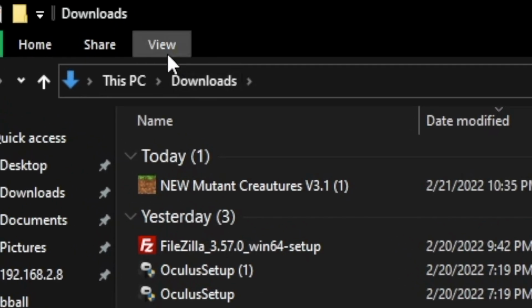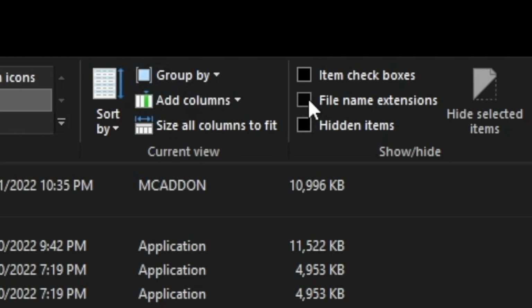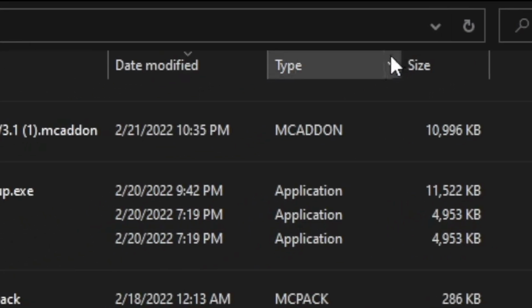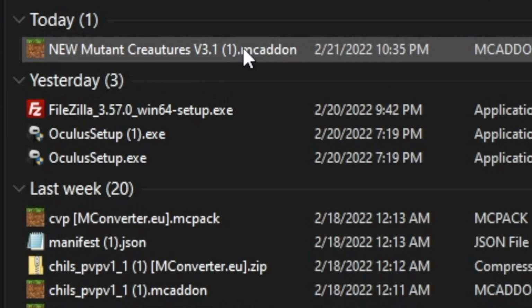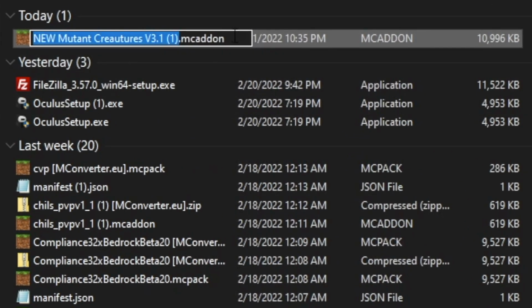Then what you want to do is go to where it says View up here above it, and then from View, you want to go to where it says File Name Extensions, and you want to go ahead and check that box so that we can change the file extension. You will now notice that when you look back at your mod, you'll see that .mcaddon at the end of it, and what you want to do is go ahead and right-click on your mod, and then go down to where it says rename right here, and you want to take off that .mcaddon, just get rid of the .mcaddon, and replace it with a .zip, because we want to change the file type. So go ahead and name it a .zip.